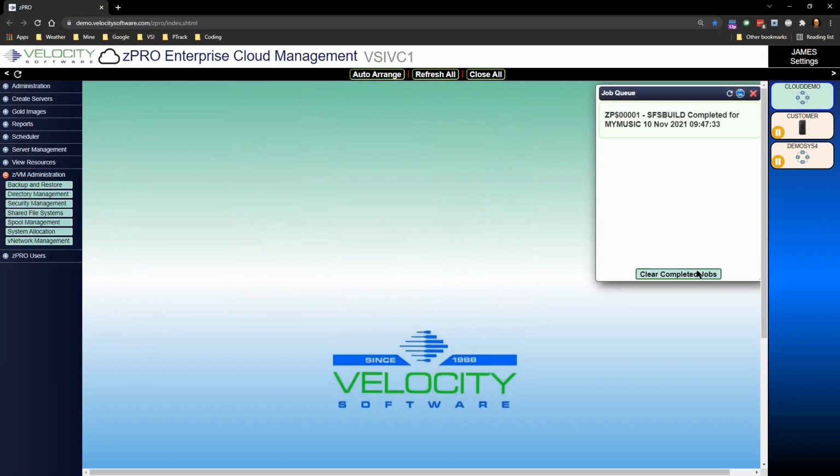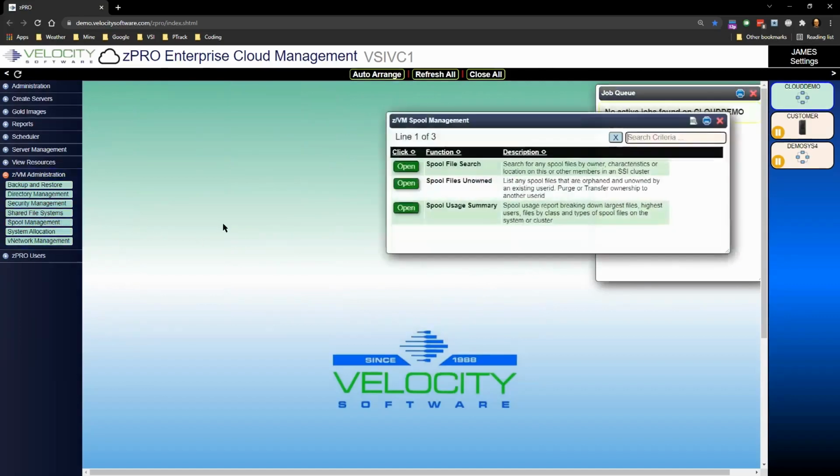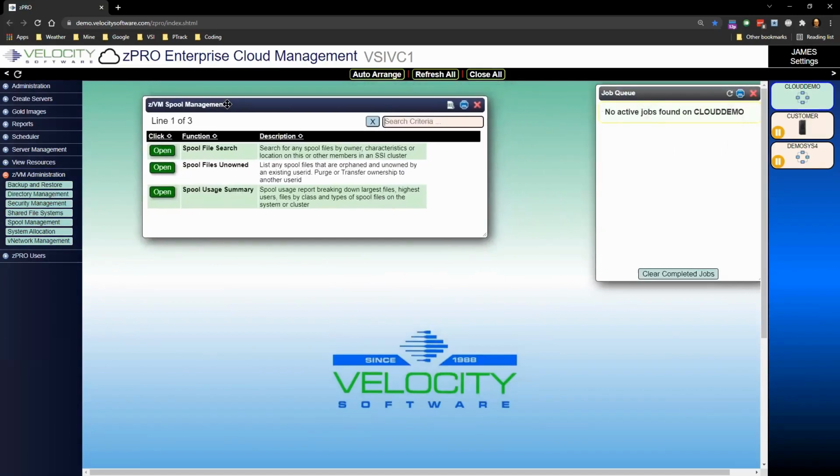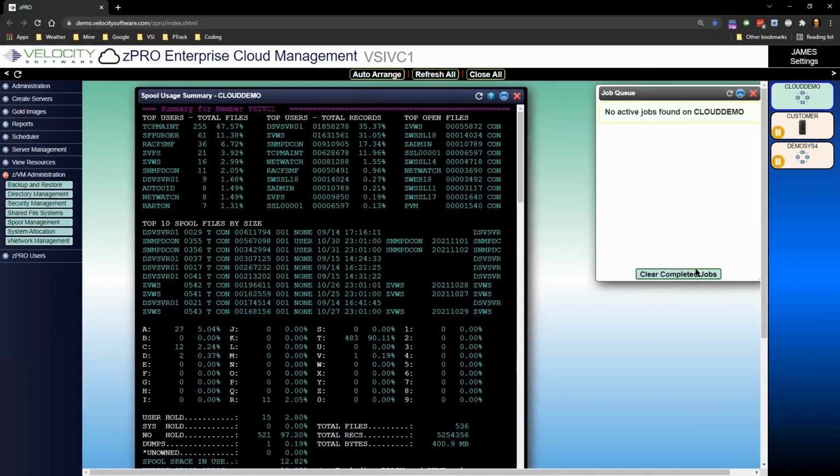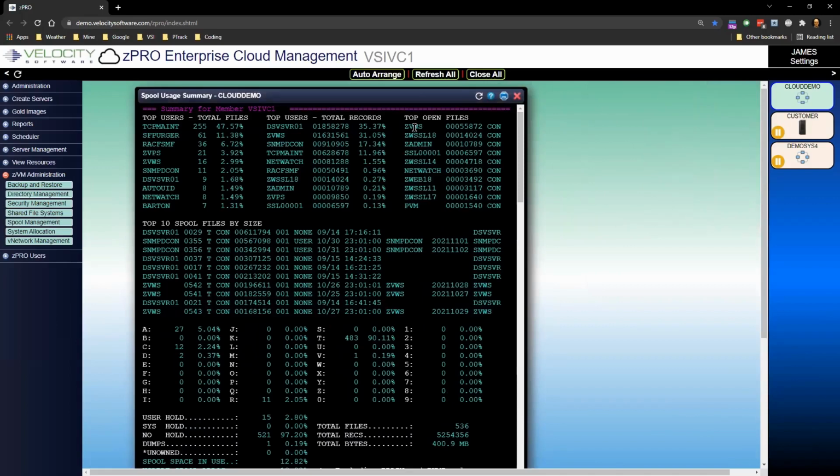All right, moving on, spool management. Managing your spool subsystem in VM, zPRO helps you do that really easy. So you can see that the first place I'm starting is with the summary, the spool usage summary. That report just gives you a glimpse at a high level of who's using the most of your spool system, from the total number of files, total records, total open files, and the top spool files by size. So you can get an idea who's using the most.